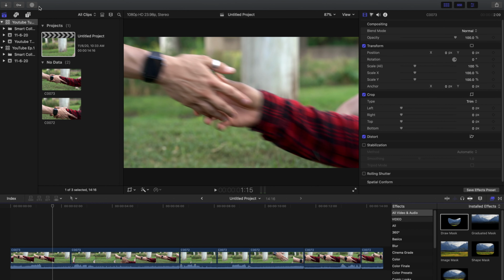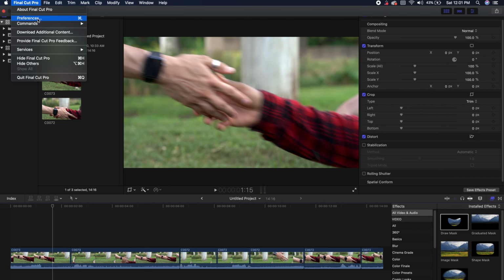To set this up, all that you have to do is go to Final Cut Pro, then go to Commands, then go to Customize, and then you can just set up the keyboard whichever way you want it or whatever way is most comfortable for your workflow.